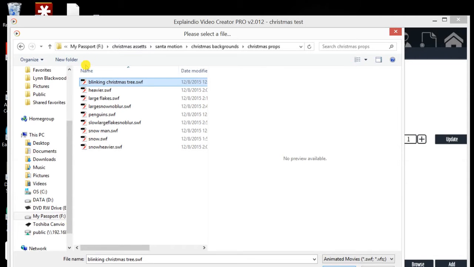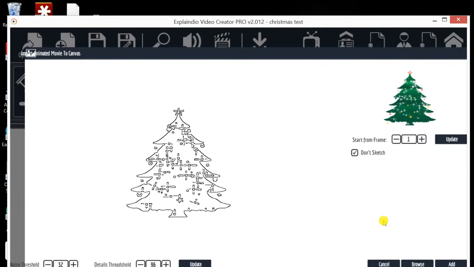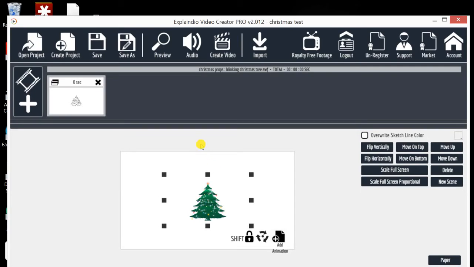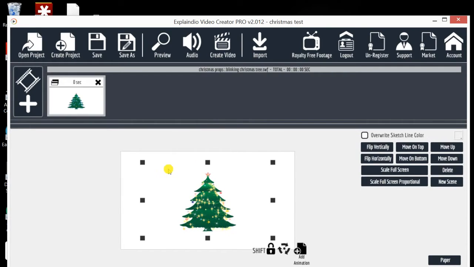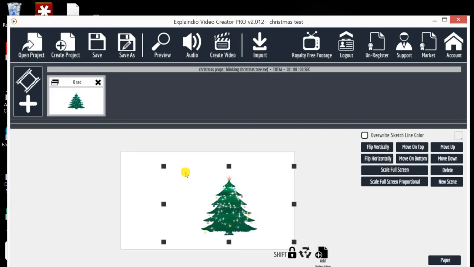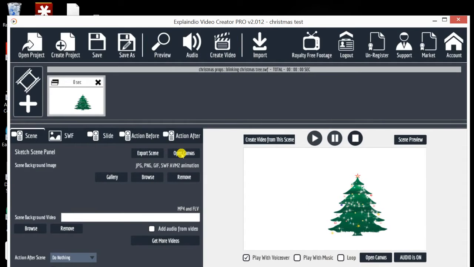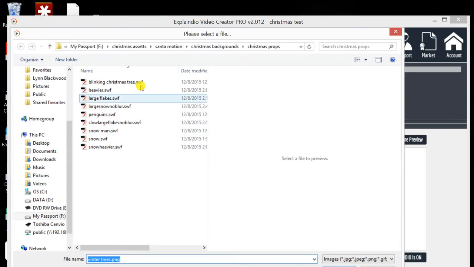Let me show you this. We're going to add in the blinking Christmas tree, so let's put that in there to get started. So we've got an animated tree. We just set it up. For the time being, let's just set it here. Close canvas. Now we can come in here and add a background scene.